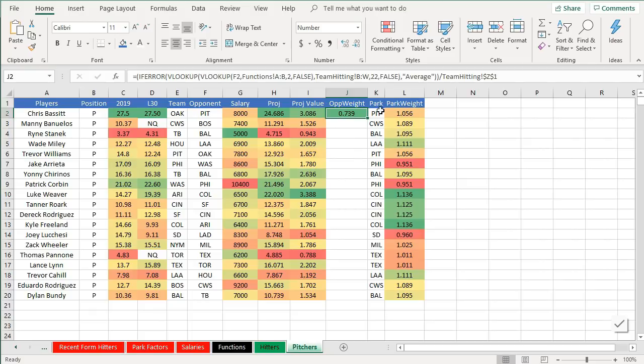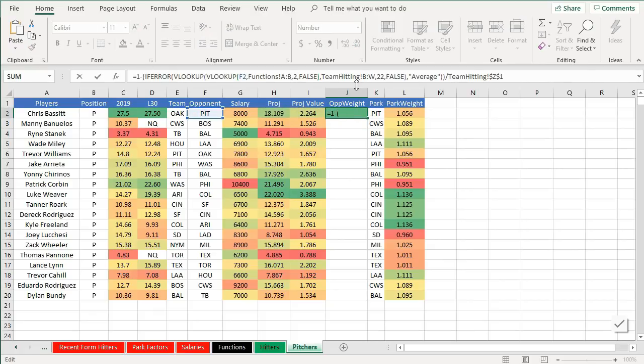Okay. Now, the problem is that would then be a net. So remember how we calculate the projections. It's their recent form times the park weight times the opponent weight. But now this is actually a negative for the Pirates, which is a positive for the pitcher, right? So what we actually want to do is, that is not right. 1 minus this whole thing, I believe, is what we're going to do.